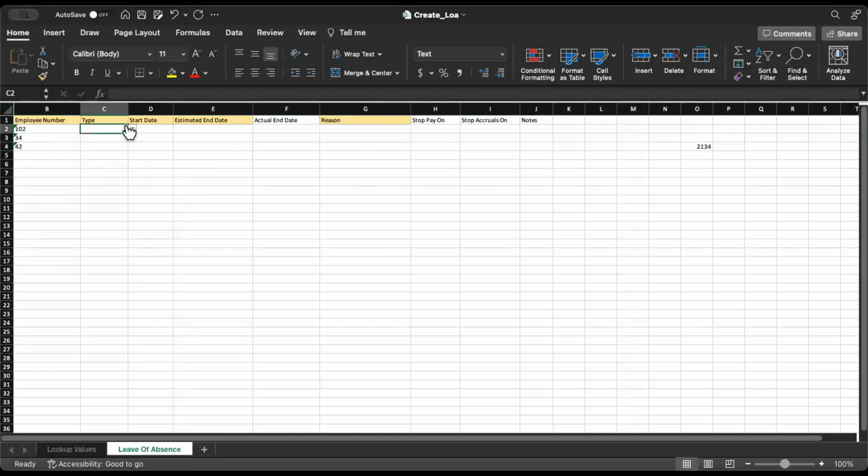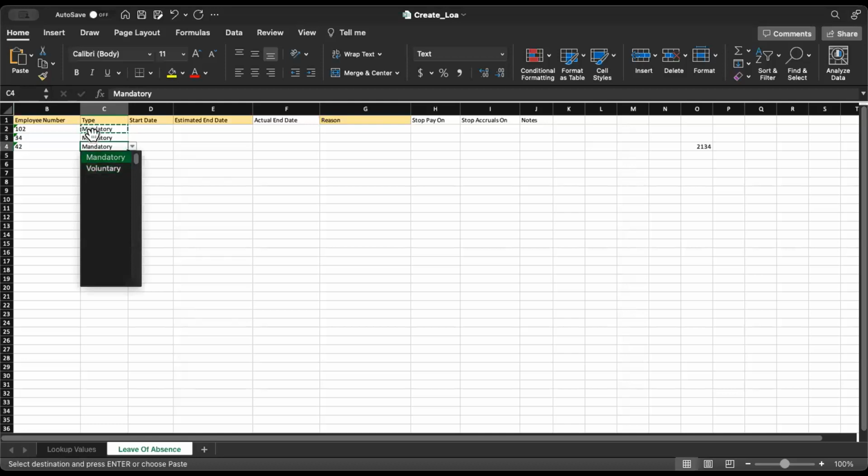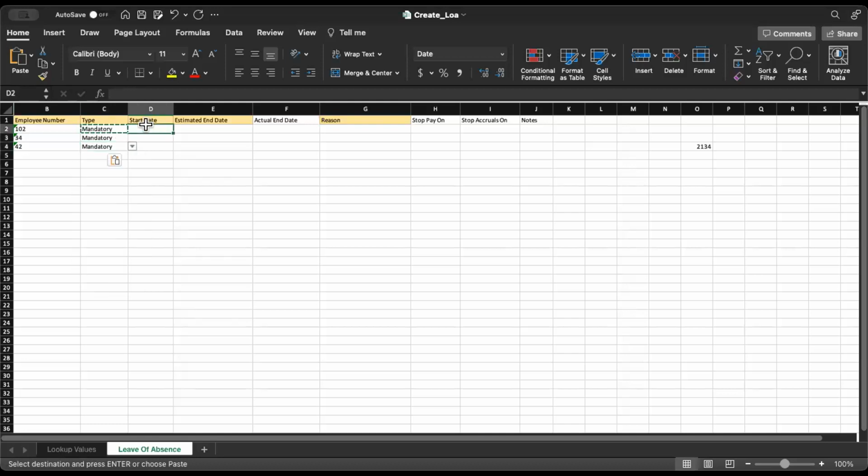All right, now the type here, let me just put everybody on a mandatory leave. Again, you can copy and paste. Just make sure it matches the actual values there. Don't just put M or V, because that wouldn't match up.